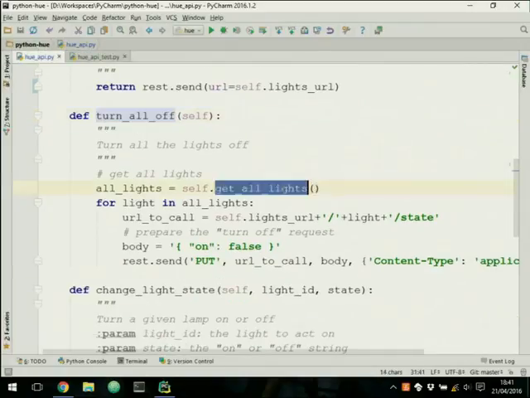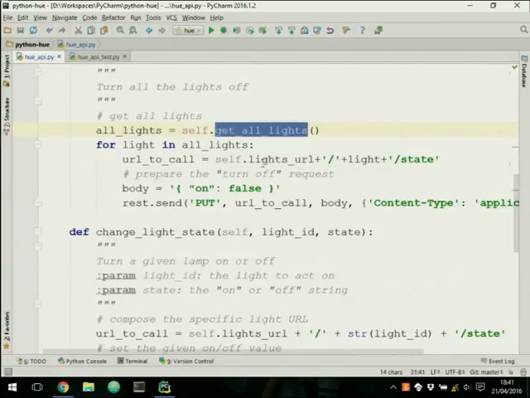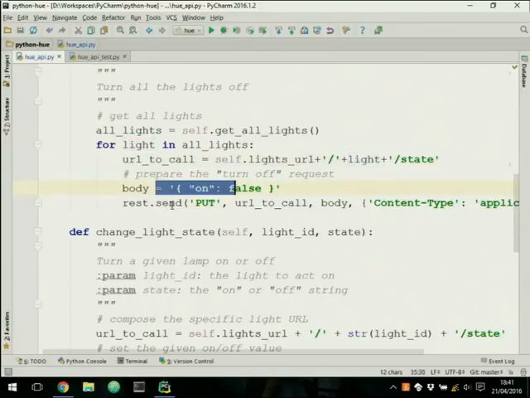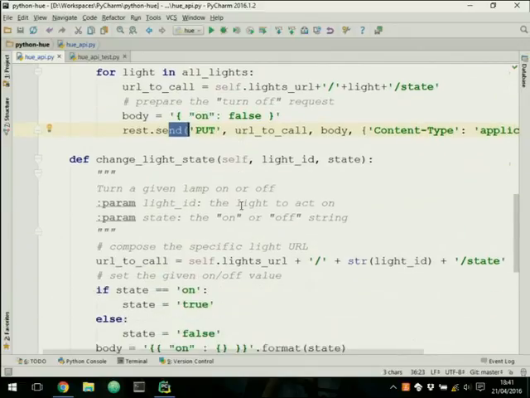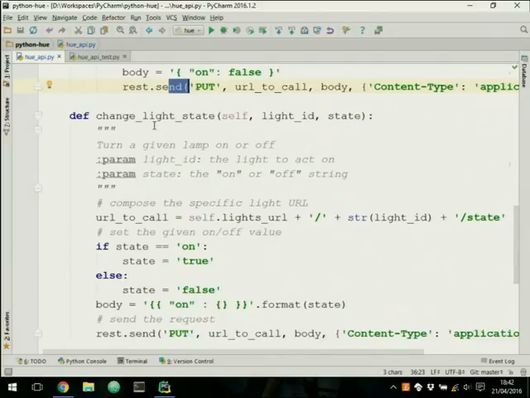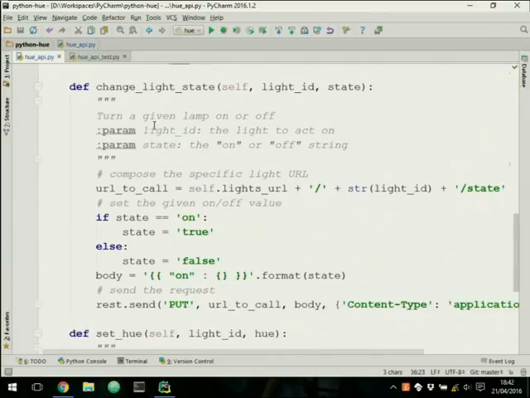We get all the lights, and for each light, we prepare the URL, and we prepare the body, and we send a put to the same identical URL as before, with the same identical body as before, and with content type application JSON. And then there is also a change state that receives a new state for a specific lamp. I want to turn on the lamp number 1, and I want to turn off the lamp number 2.